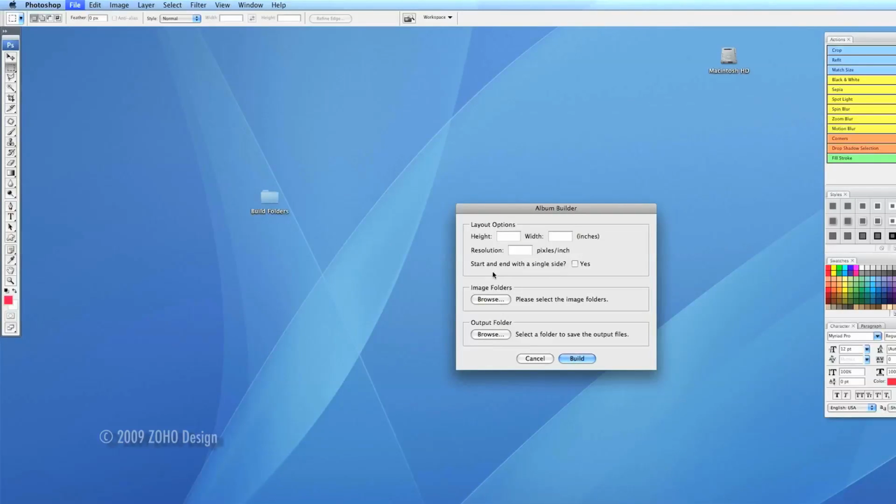If you start and end with a single side, click yes, and Album Builder will automatically divide the first and last pages by 2, so you'll have a starting 10 by 10 page and a 10 by 10 ending, and the rest of the files that it creates will be 10 by 20. For resolution, put a number you feel comfortable with. 250, 300 is usually good for the pixels per inch.